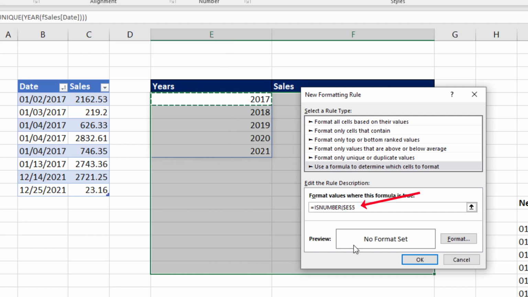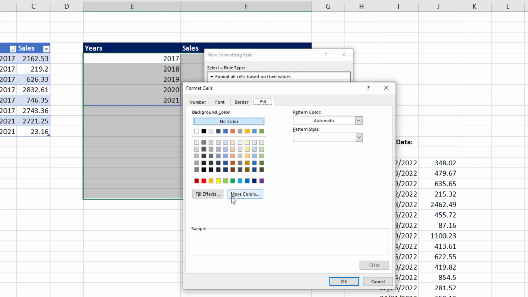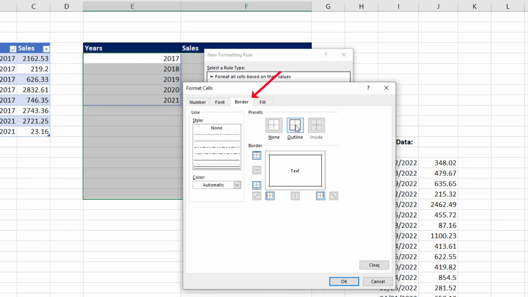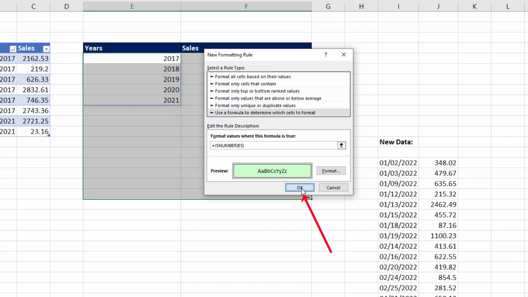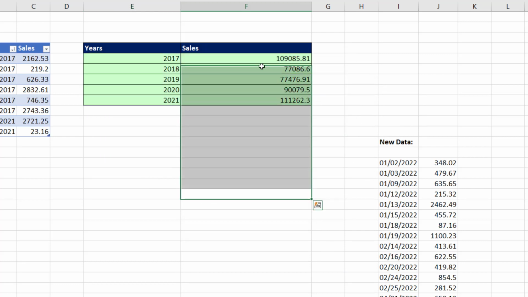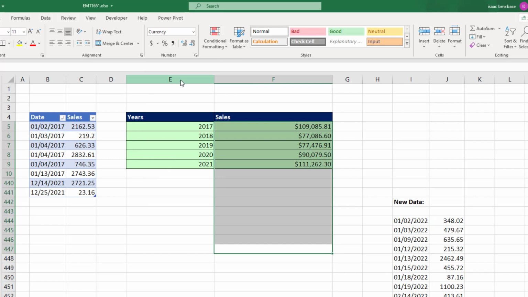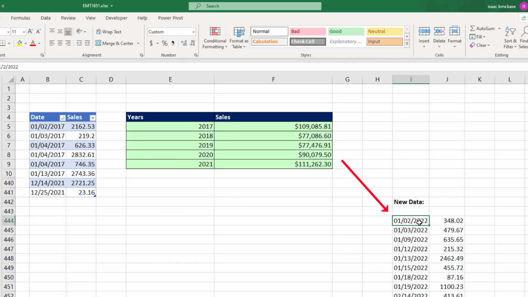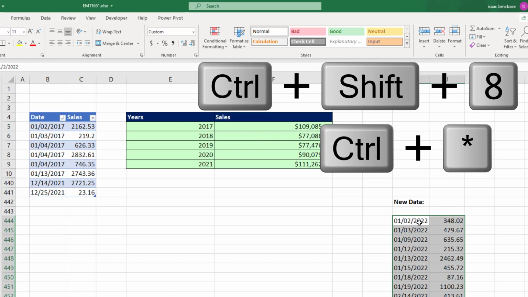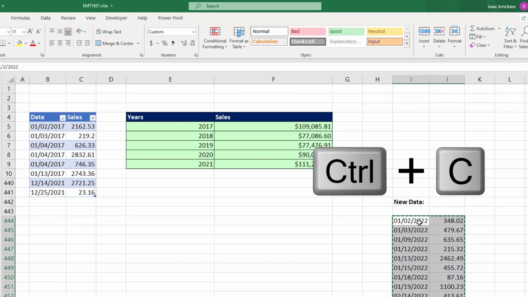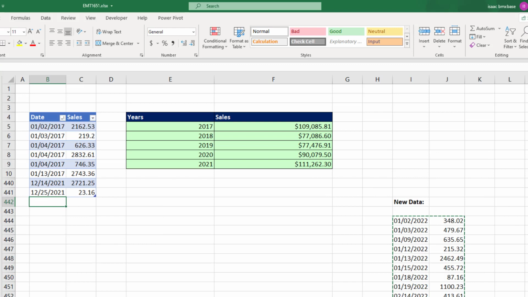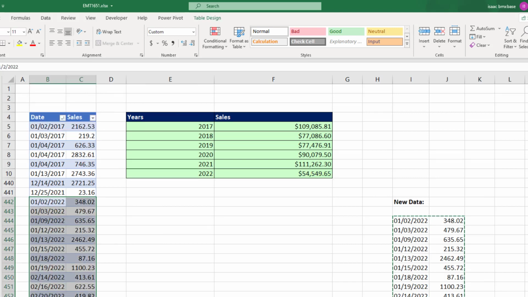It defaults to absolute. So I hit the F4 key 1, 2, 3 times. Because I want that is number to look as a relative cell reference in every single individual cell. Now we click format. And if it's a number, we want that fill, and an outline border. Click OK. Click OK. Also, we're going to have to add some number formatting. I'm going to add currency. Now let's come over here. Control asterisk to highlight the entire set of new data. Control C. And right below the table, when we Control V, everything's working.